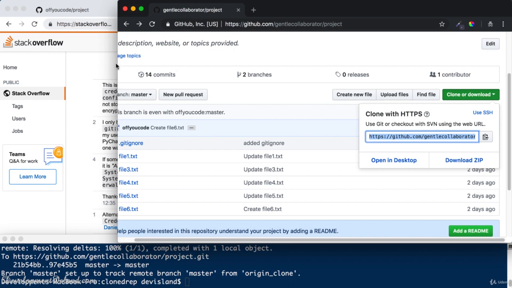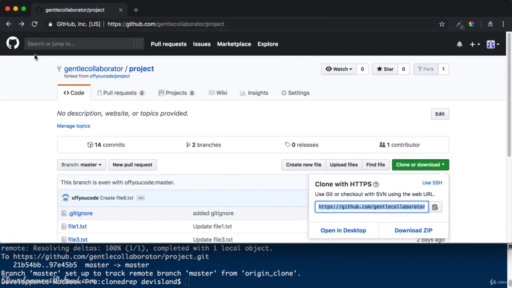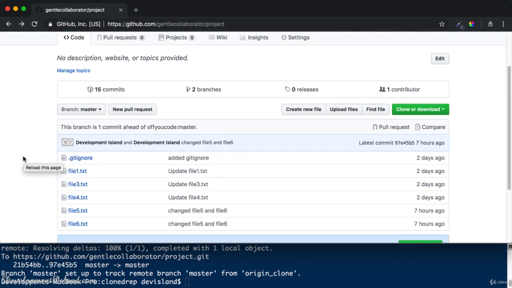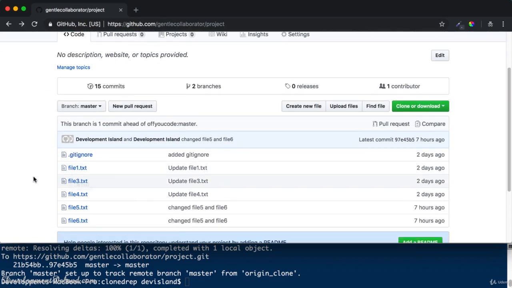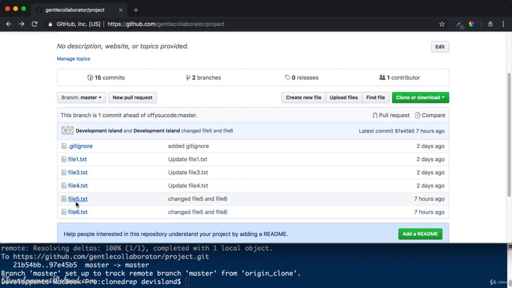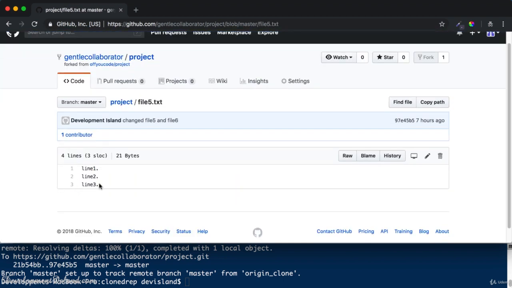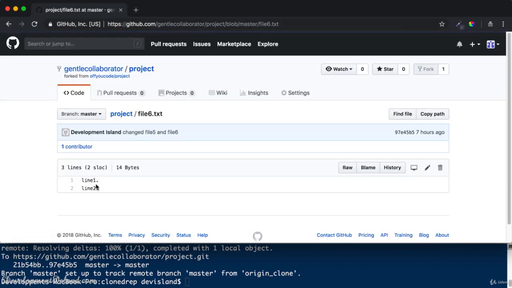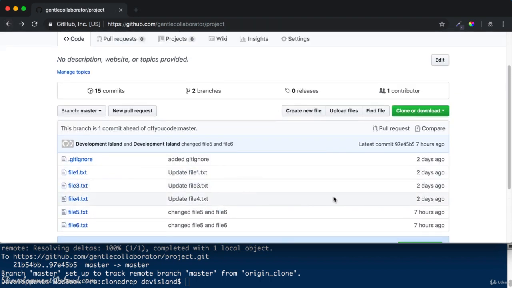Now let's check that by refreshing this page and checking the content of the files that we changed earlier. So here we go, file 5. That's the new line we added to line 5. And file 6, that's the new line we added to line 6. And that's the last commit which we made involving both those files.